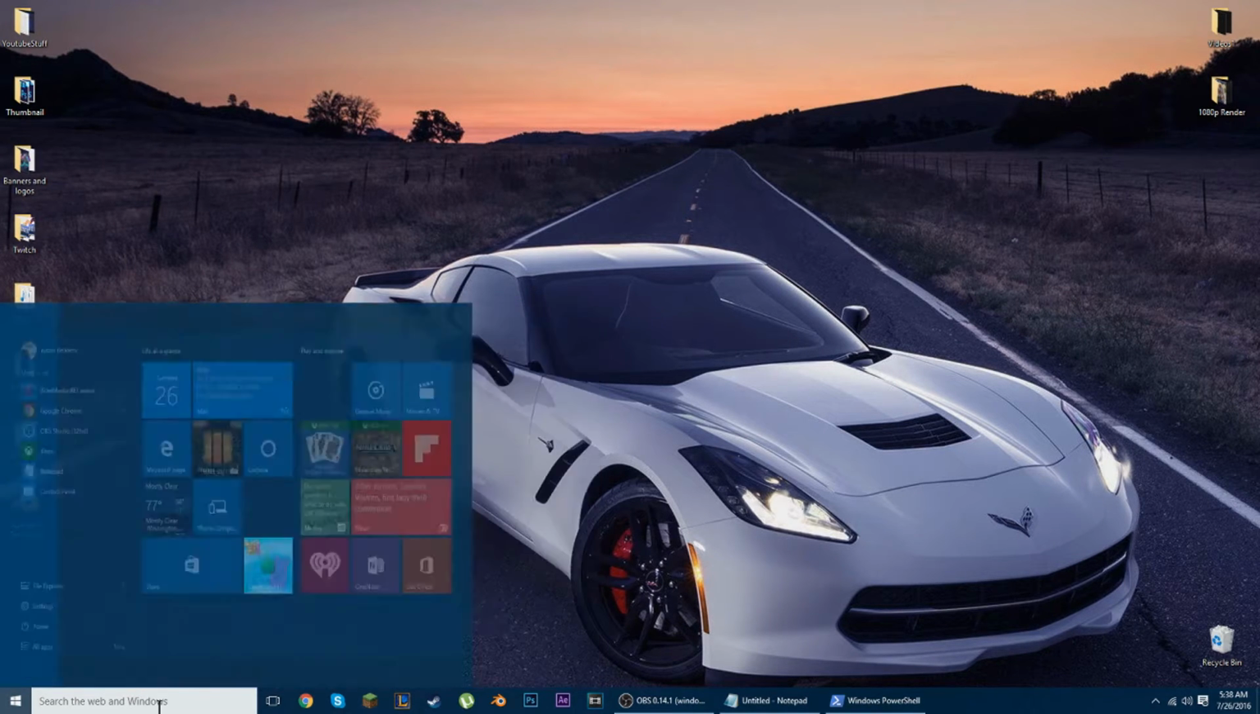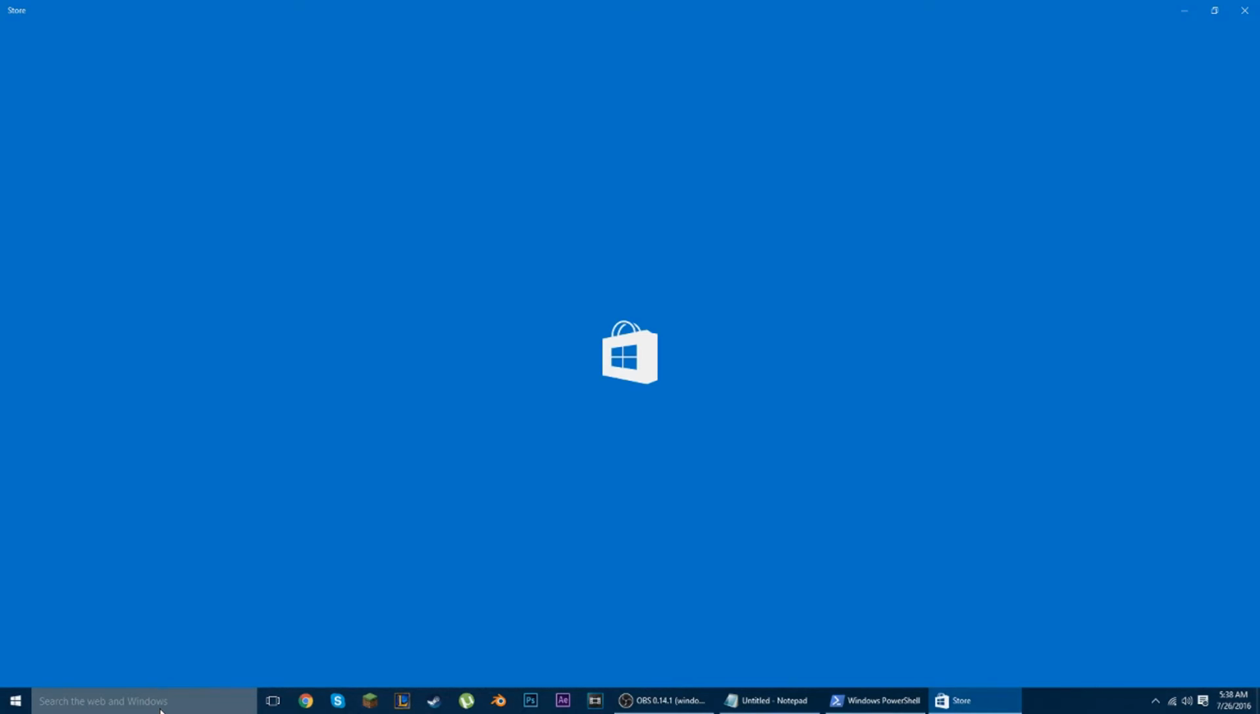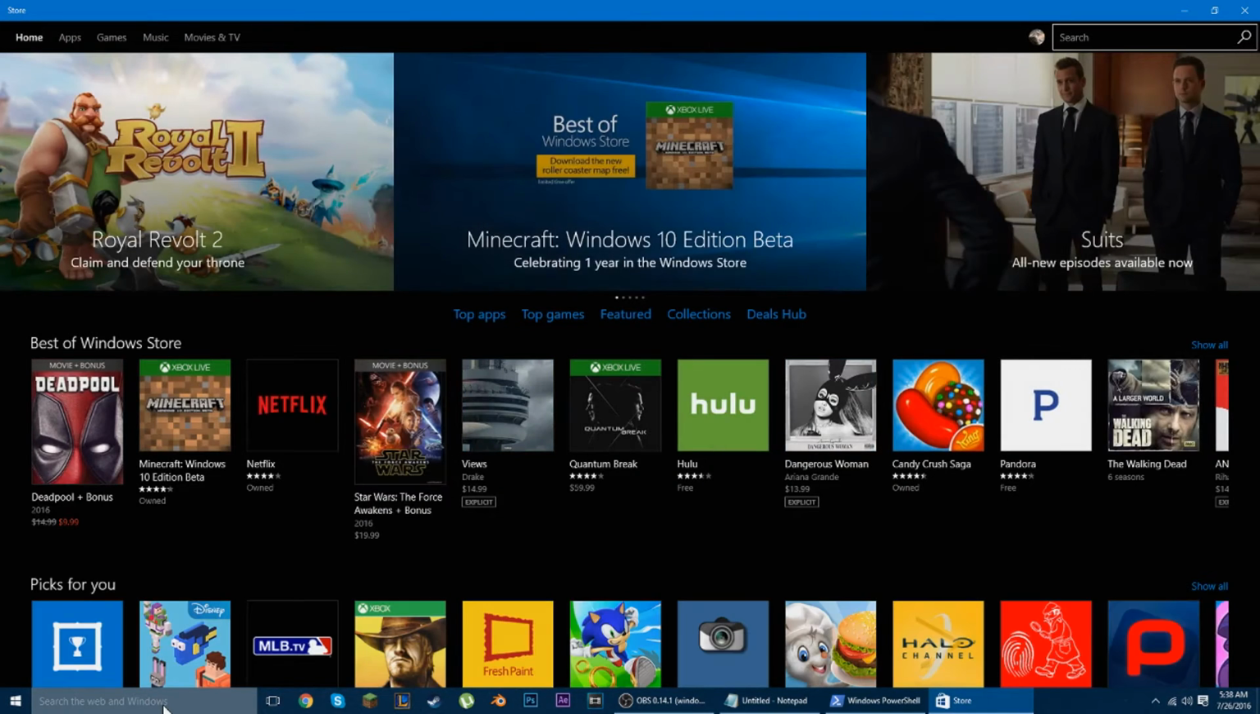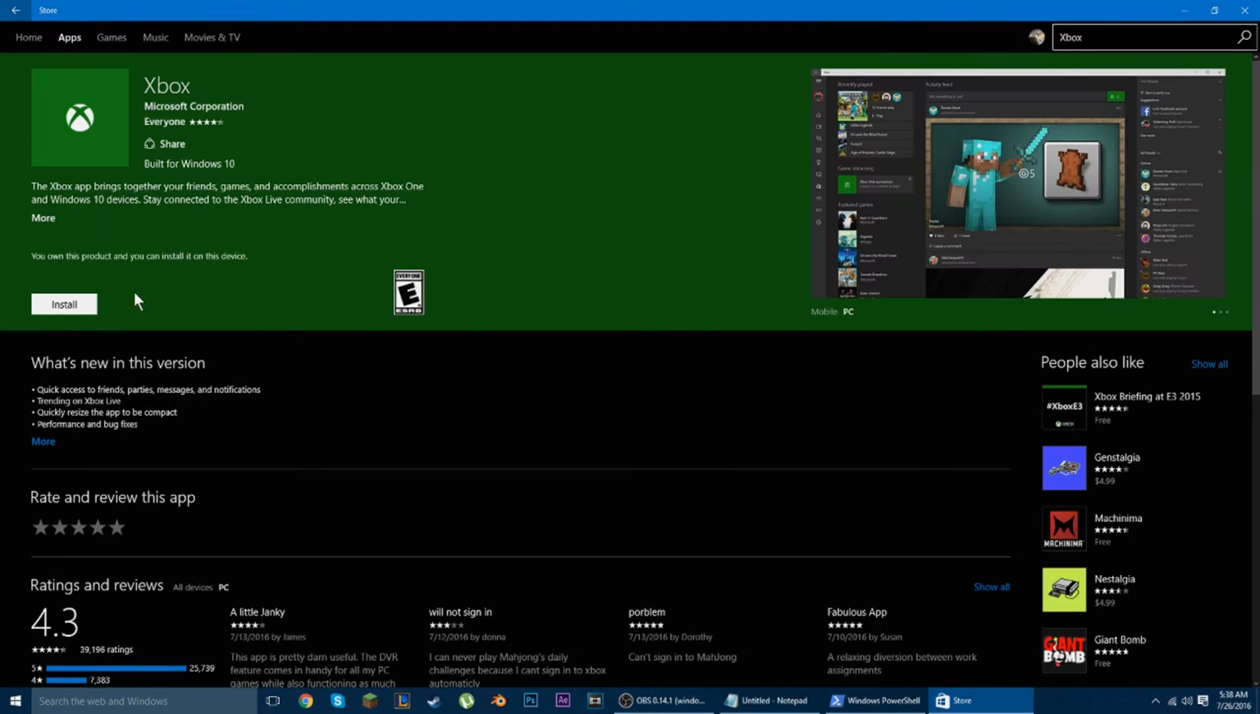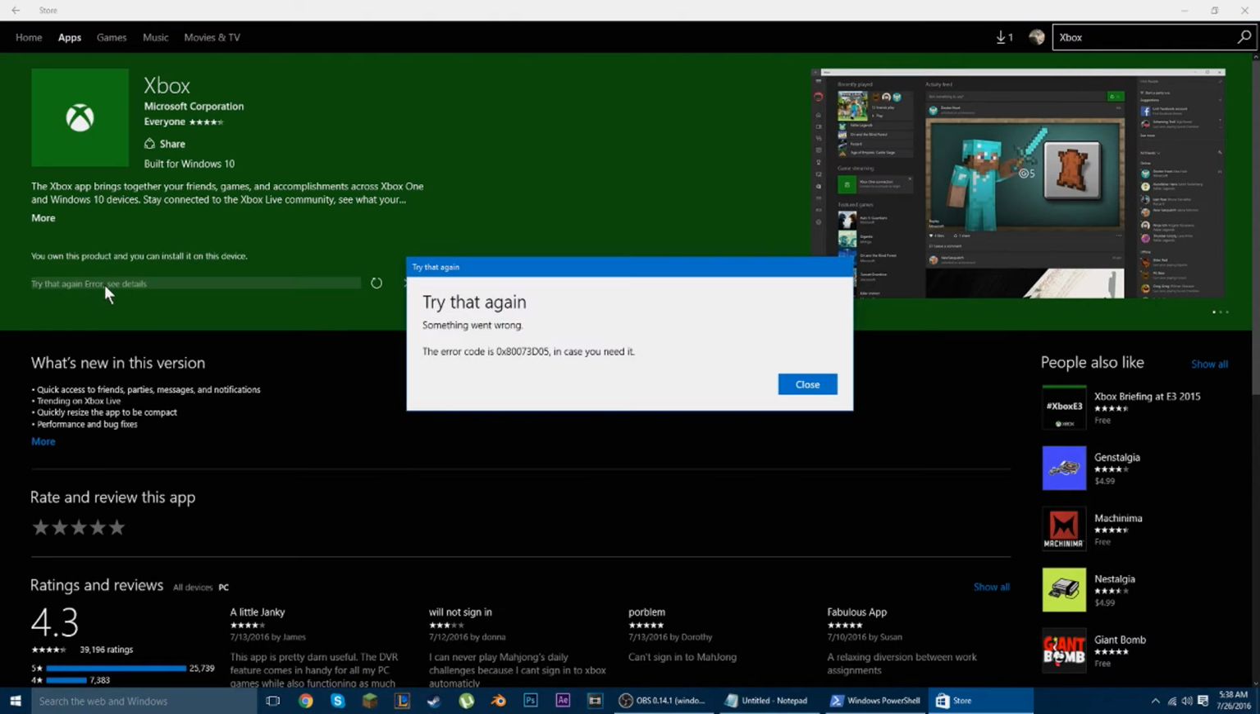So what you want to do then is go to the store. Go to your Windows store and type in Xbox. The first one right here, you click install. Now sometimes this does not install the first time, it'll say an error code. See, try that again, see details, and it has this error code right here.